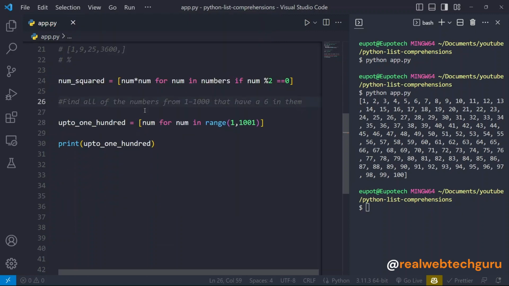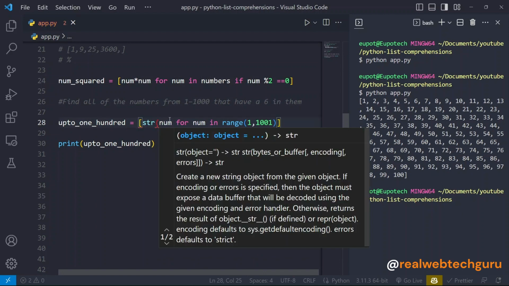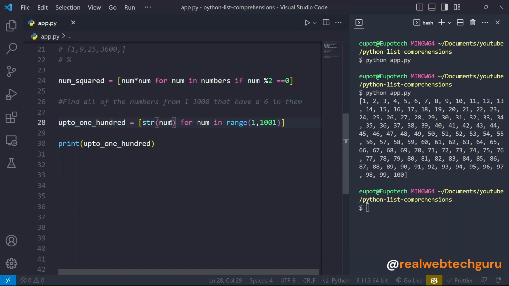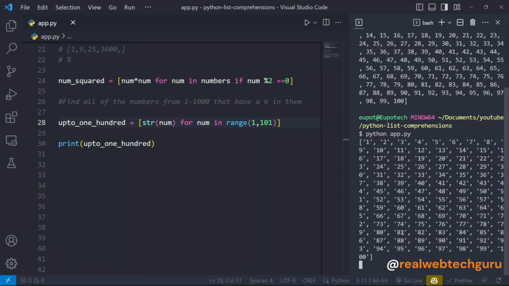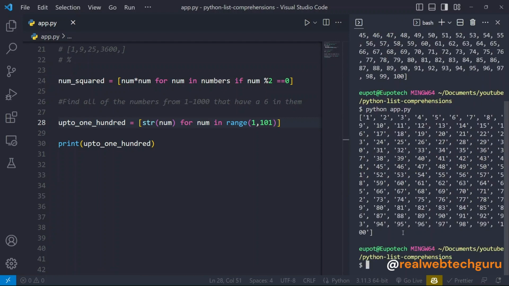You have to convert that number into a string. You have the number. How do we convert a number into a string? We call the str method on it. Let me return it to 100. I don't want to print a lot of things here. So what do we get here? We get strings. And why are we getting strings? Strings have a method of checking if another string is inside them.